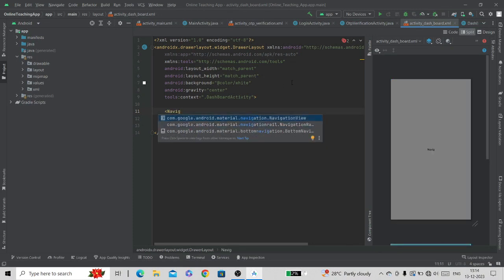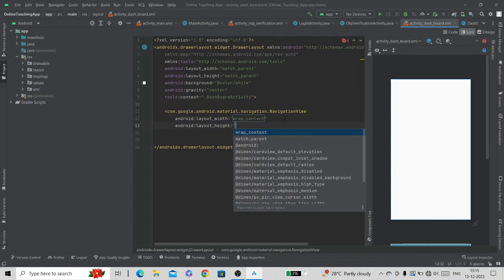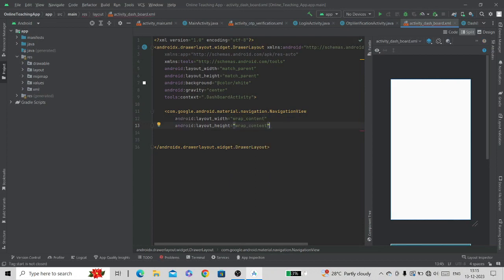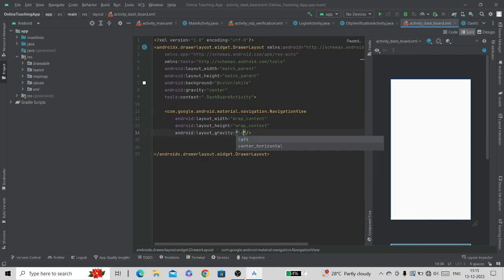You can see this navigation view in the suggestion. Click on it. Give the layout width to wrap content and layout height to wrap content. Now close this navigation view. Now inside this navigation view we will add the properties of our navigation drawer. So first we will set the layout gravity and we will set it to left.